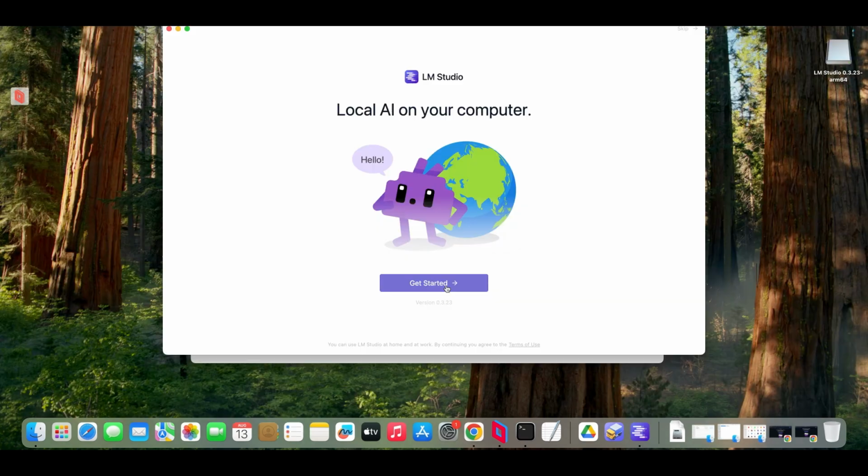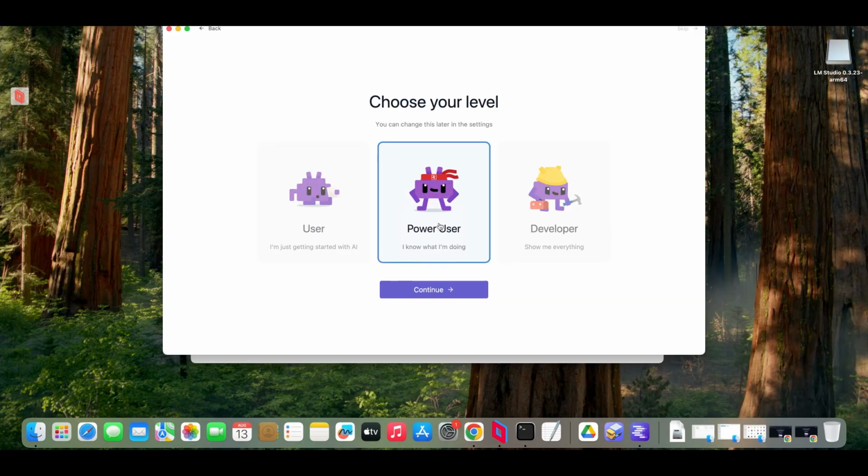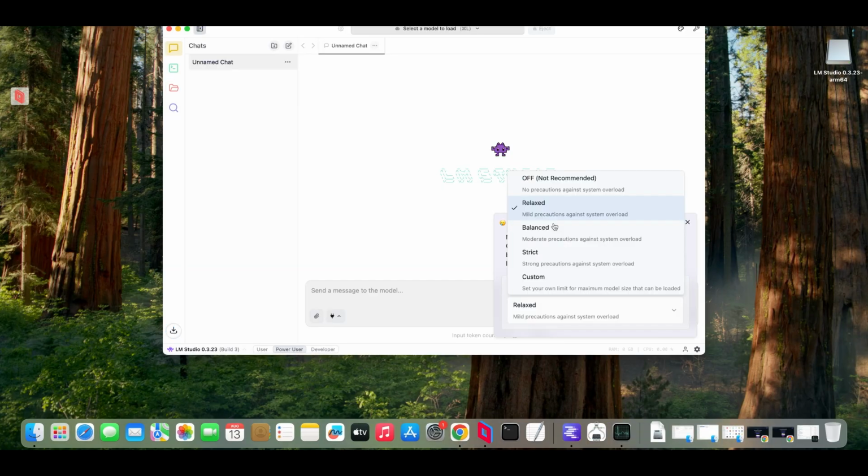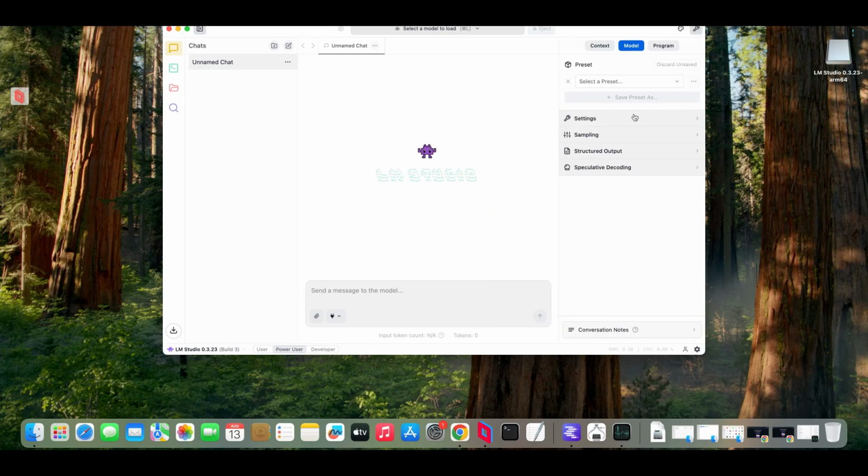Open up LM Studio. Choose your experience level. I'll go with power user, but pick whatever feels right for you. Now you'll see the option to download the GPT-OSS model. Click download and here we go again with the downloading. Quick troubleshooting tip. If you get a failed to load model error and you've got at least 16 gigabytes of RAM, just change the system setting from balanced to relaxed and that should fix it right up.